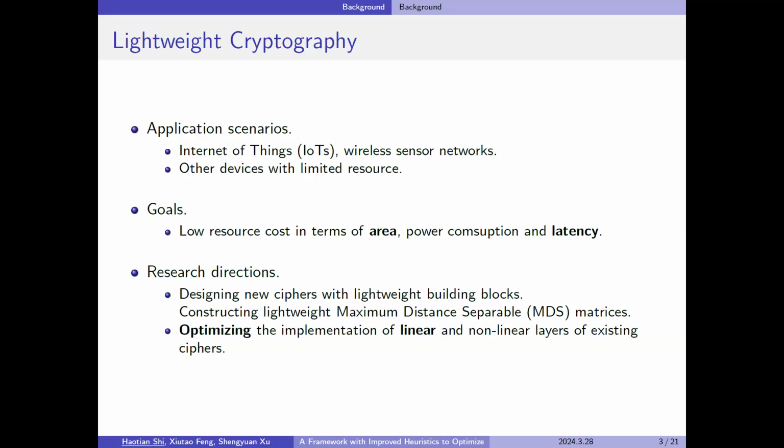And there are typically 2 research directions in lightweight cryptography. One is to design new ciphers with lightweight building blocks. And one of the hot topics is to construct lightweight MDS matrices. The second research line is to optimize the implementation of linear and or nonlinear layers of existing ciphers. This work focuses on the circuit area, the latency, and only the linear layers are considered.